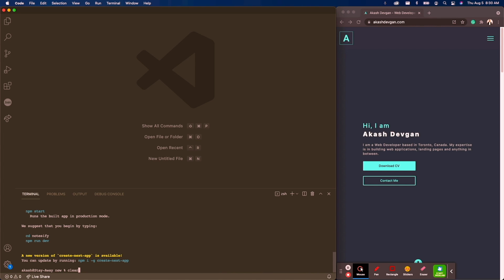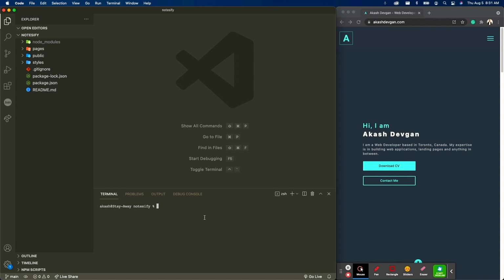Okay, and now we'll go to our notify folder that we just created, and you can open that folder in whichever code editor that you use. So for me, I use Visual Studio Code, so I'll go ahead and open notify folder in that. Okay, so this is what the bare bones Next.js app looks like. There's not much going on here.